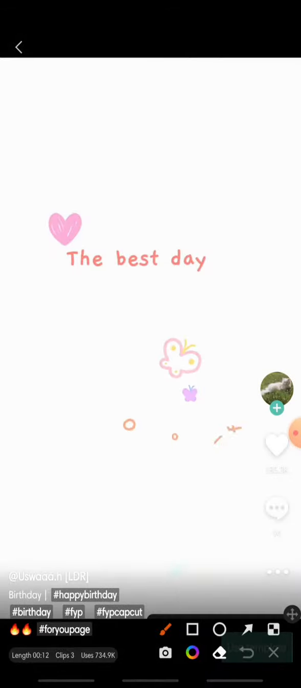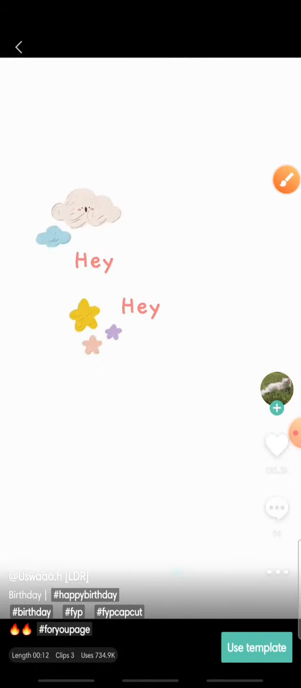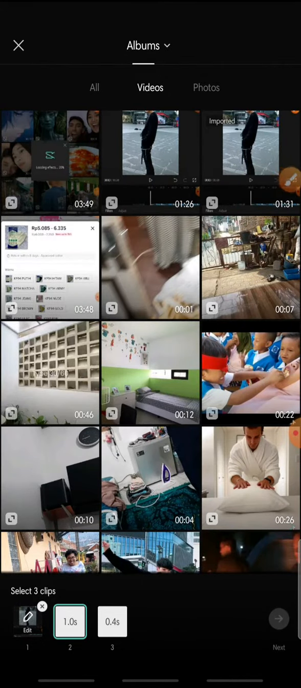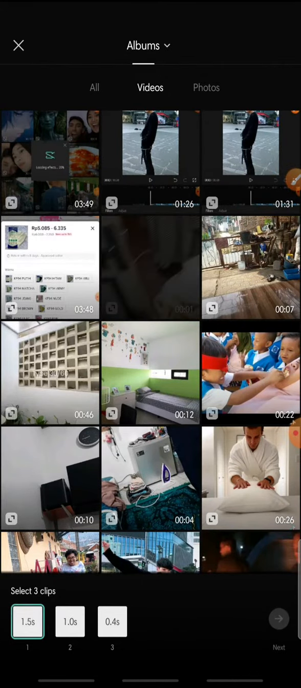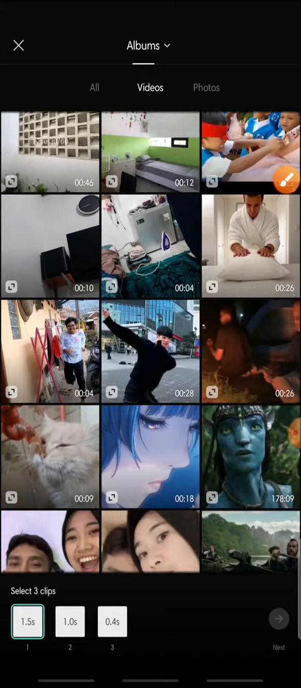And after this, in here you just click on use template at the bottom. And in here you can use three videos, so you just click on the videos that you want to add.